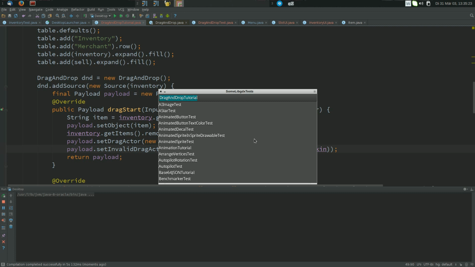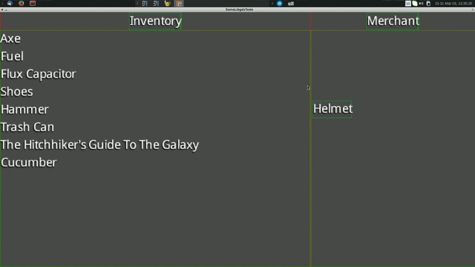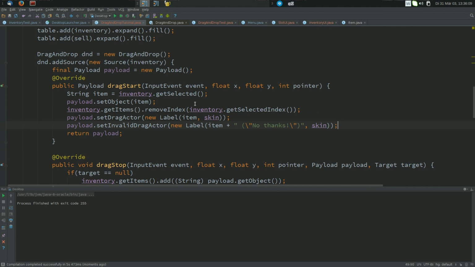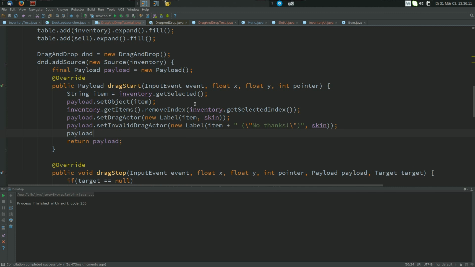Drag and drop tutorial. Now if you move anything over here, the merchant doesn't say anything, he just buys it. But if you take the cucumber, as soon as we move it over here, he says no thanks. It still doesn't accept it. So we could also set a valid drag actor.